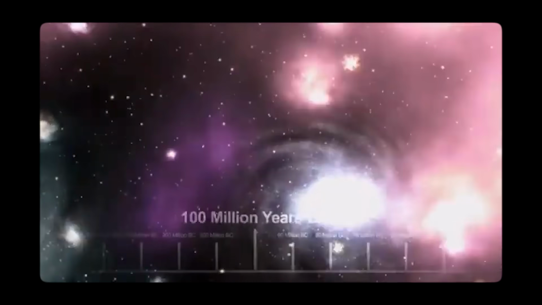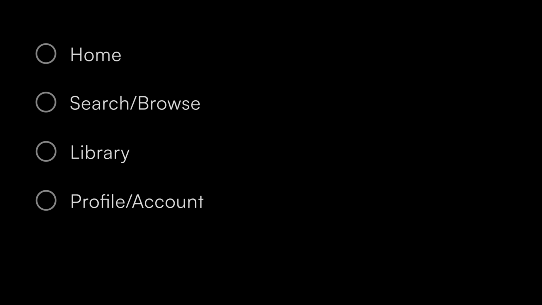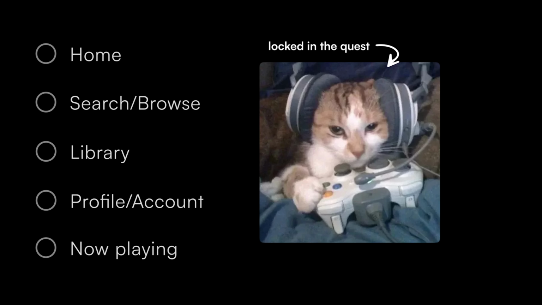In the very beginning, we must answer this question. What the hell do we want from a simple music app? A homepage to see music related to us. A search and browse page to find more music. A library to save stuff. A section for our profile and other account details. And a place to see the music that's now playing. That's it. Everything else is a side quest. So let's focus on the main things first.